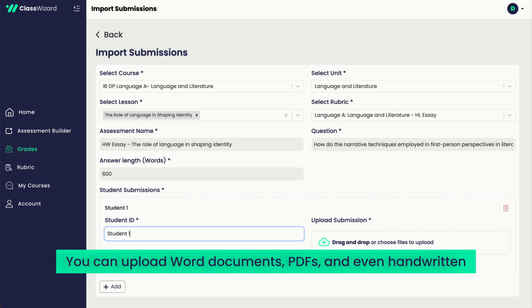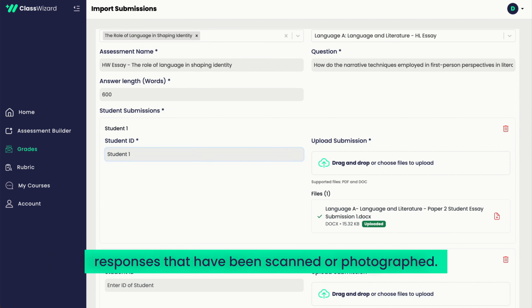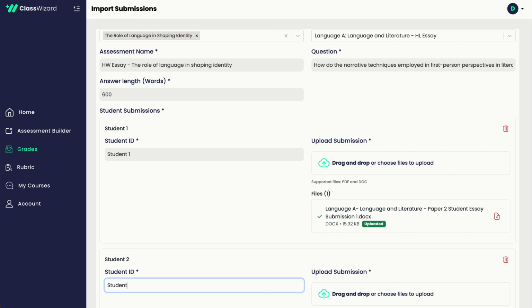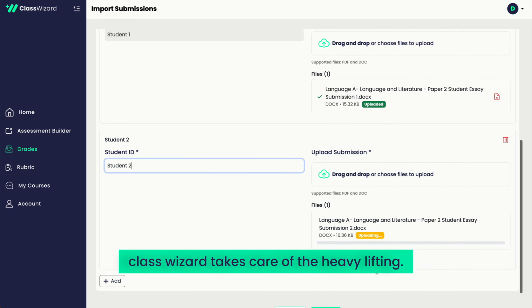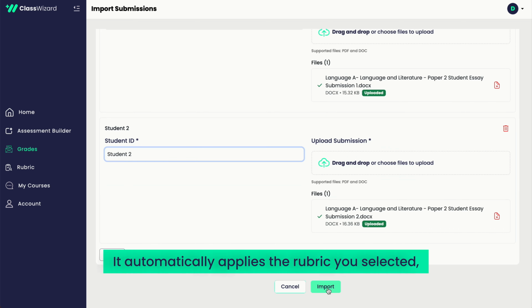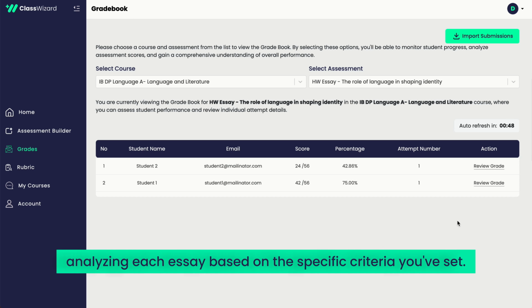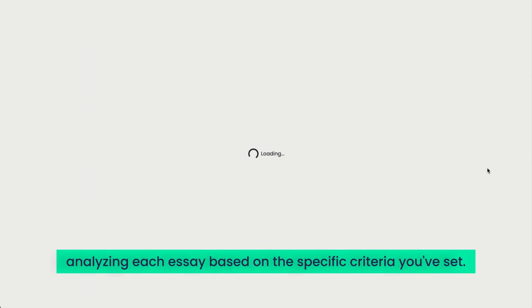You can upload Word documents, PDFs, and even handwritten responses that have been scanned or photographed. Once your submissions are uploaded, Class Wizard takes care of the heavy lifting. It automatically applies the rubric you selected, analyzing each essay based on the specific criteria you've set.